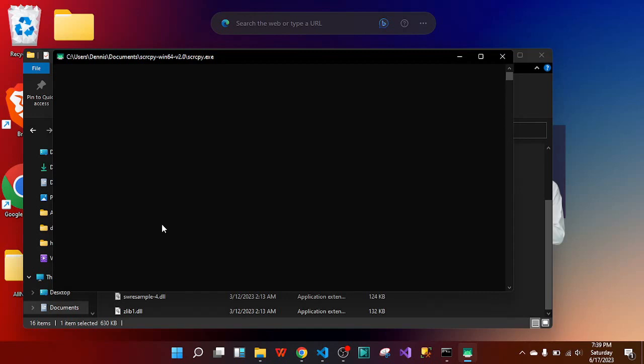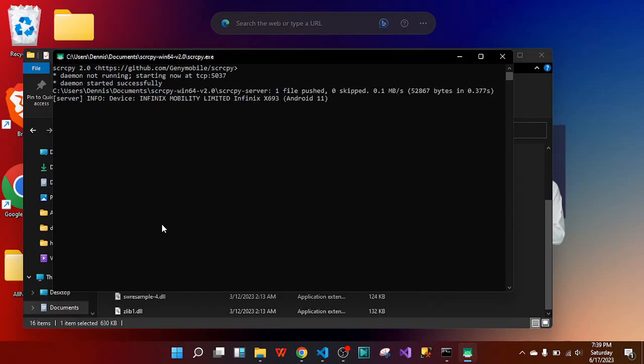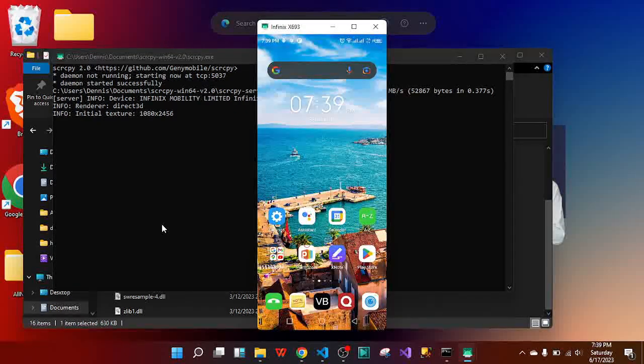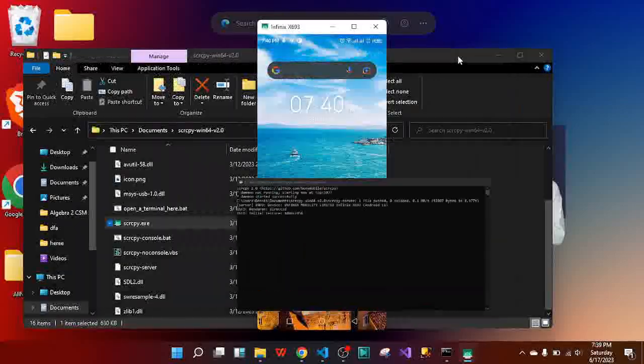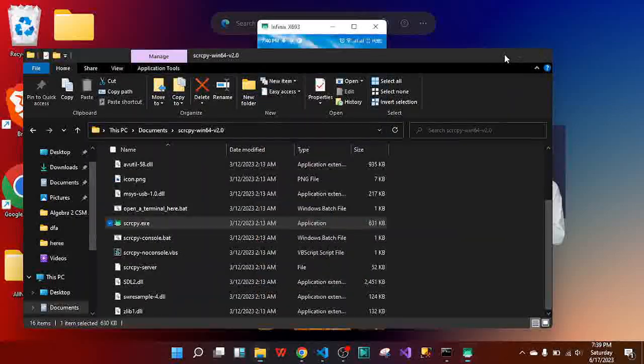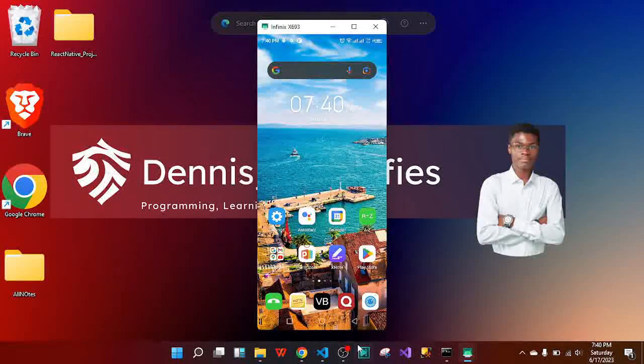So I'm using scrcpy. If you are familiar with Flutter, you are kind of aware of scrcpy, which gives a screen copy. So scrcpy is like giving a copy of your phone screen on your desktop. Alright. So as you can see here, you can see my phone displayed on my desktop. So let me close these things here.